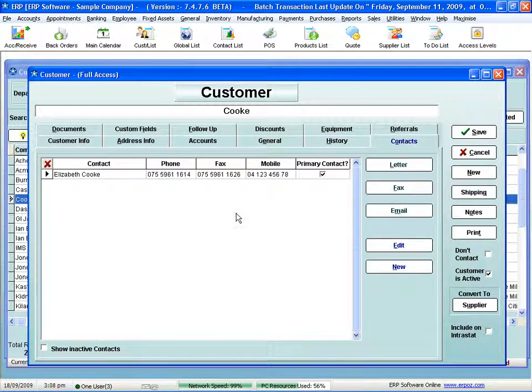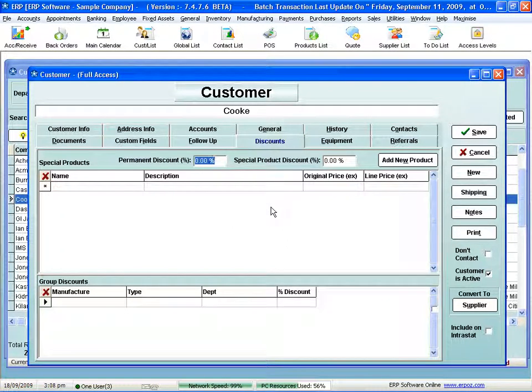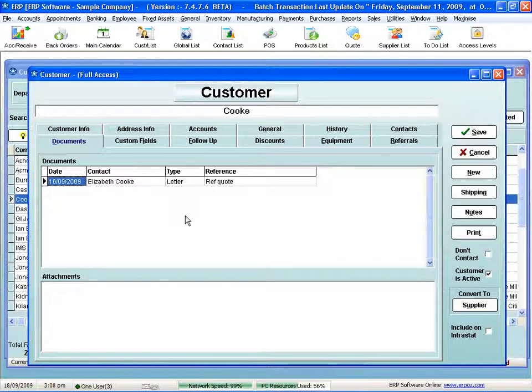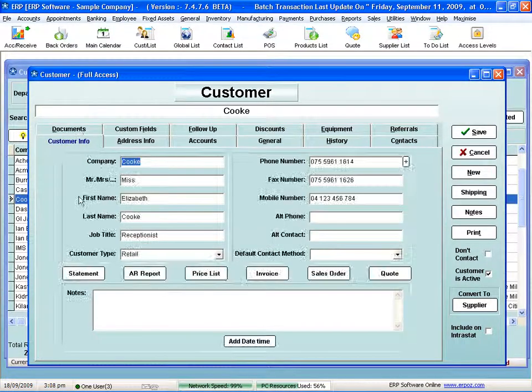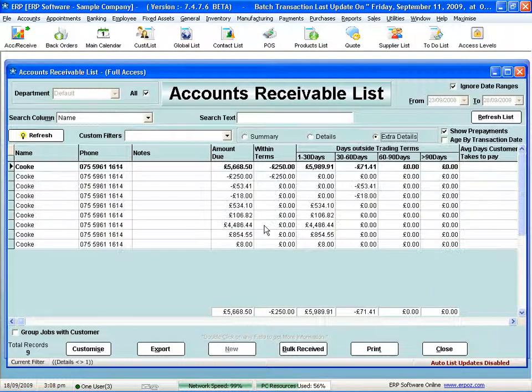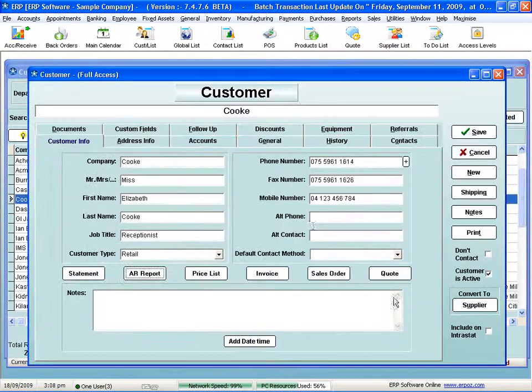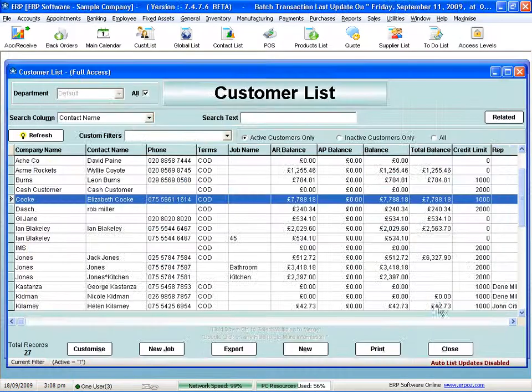Are they profitable? All those sorts of things can be done directly from here. Any contacts, referrals, what sort of equipment, discounts they get. All of this information is stored here. Every document, the whole lot. From here as well, I can produce any number of options that I want, from statements to accounts receivable reports. All those sorts of things are easily accessible from that customer card, like so. Alright, but if we jump back out.